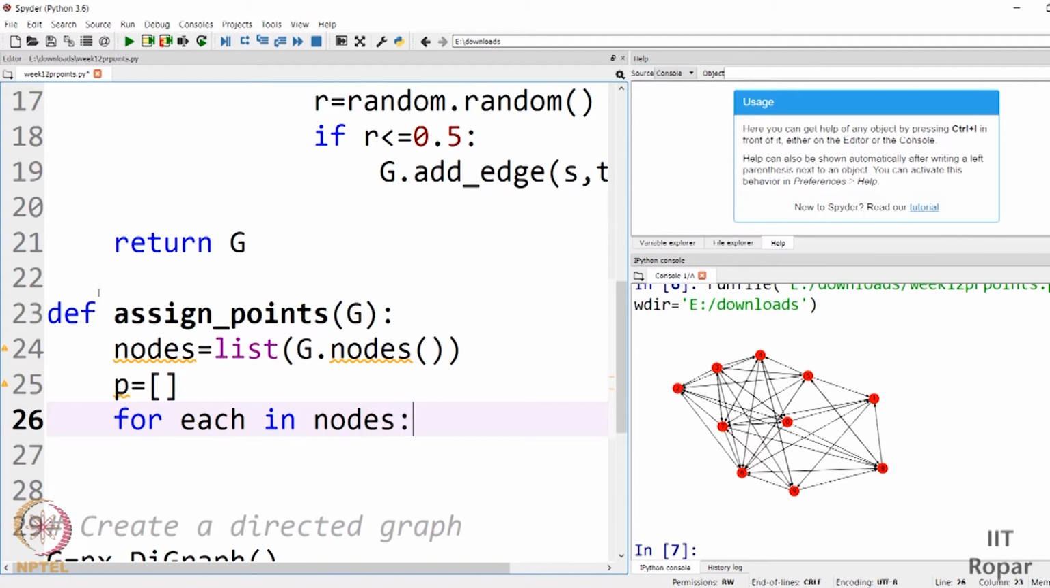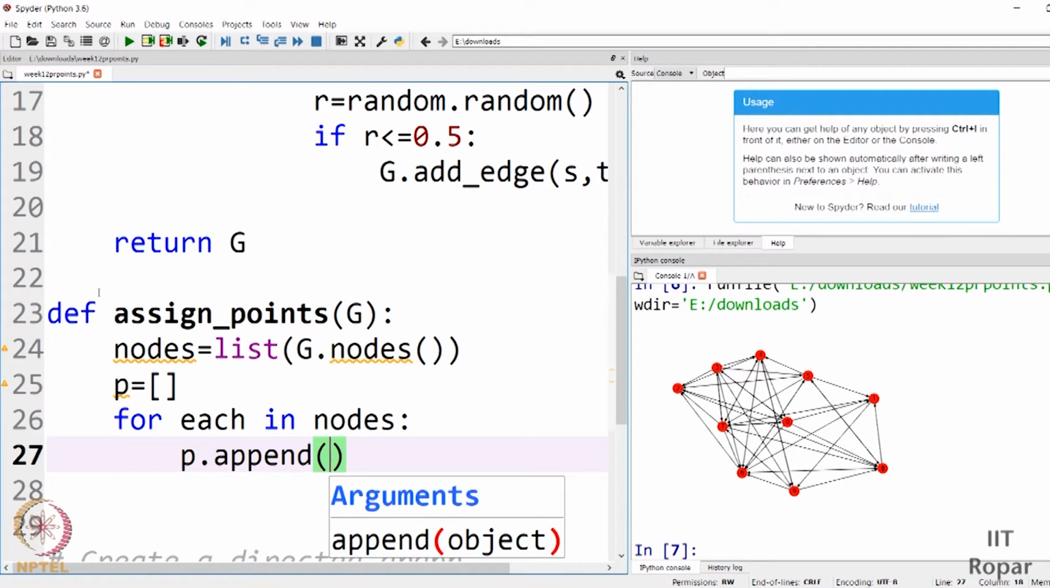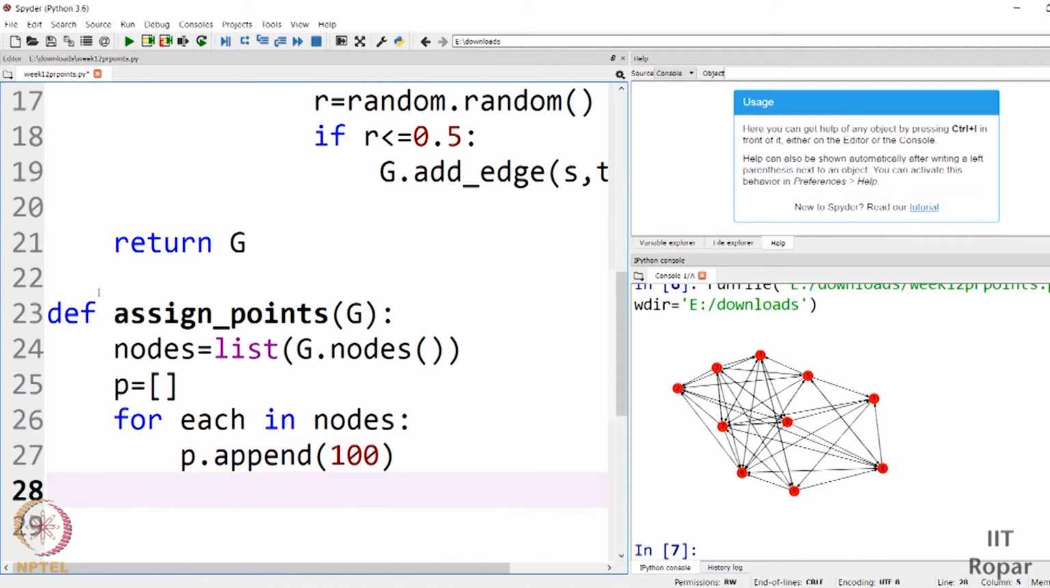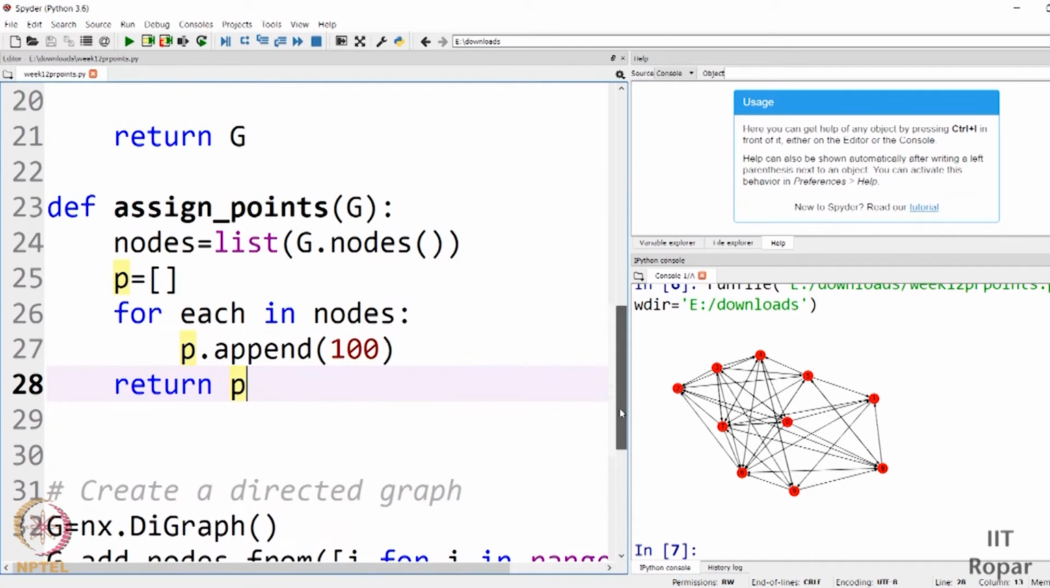So for each node, I have to append how many points? We had started with 100 initially, right? So let us do that same. We have to append 100, and once all nodes have been assigned the points, you return this array P. So we had assigned the points. So what have we done? We take the graph G and assign points to each node, and we get back the points.